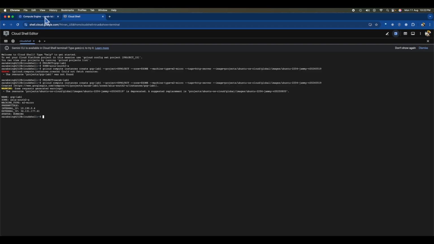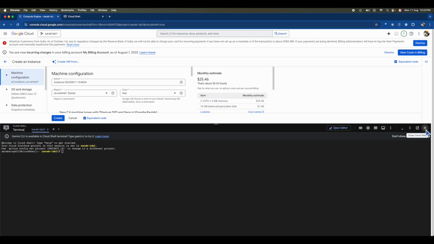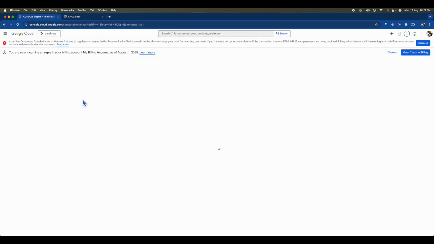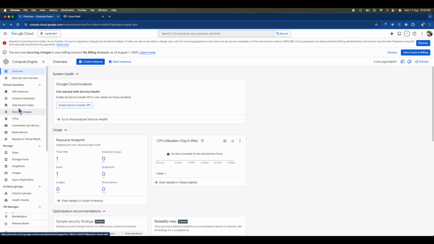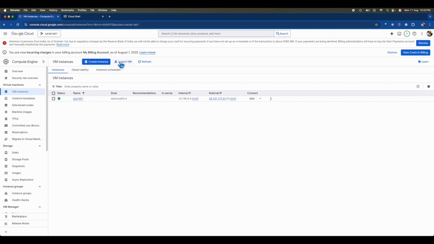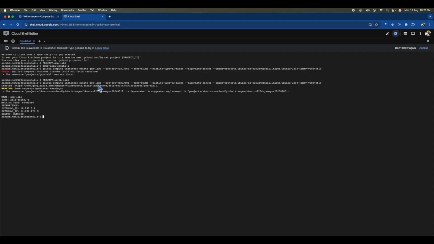We can confirm it by going back here. Let's close this one and go back into view instances, and we are able to see GCP Lab 1 is here. You can see the instance is running. Now we are going to SSH into this, so you can click on this SSH button here, or you can do it via the terminal as well.